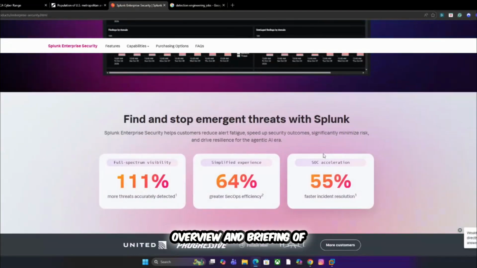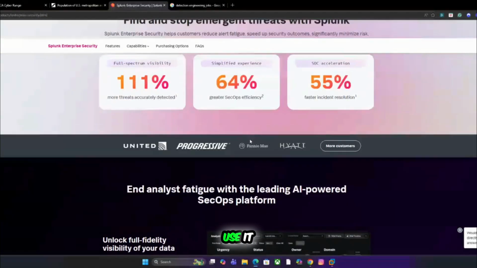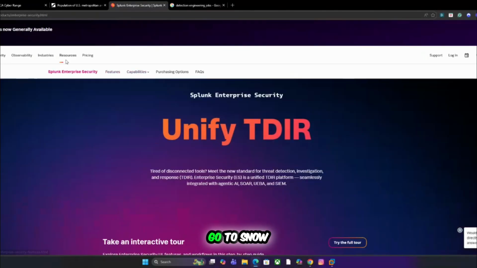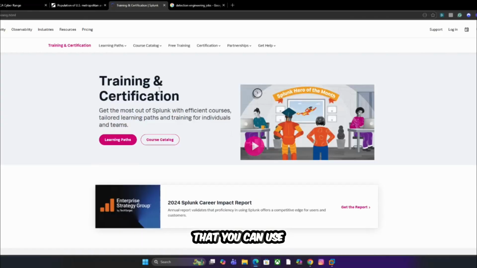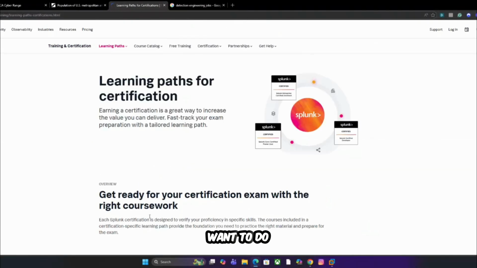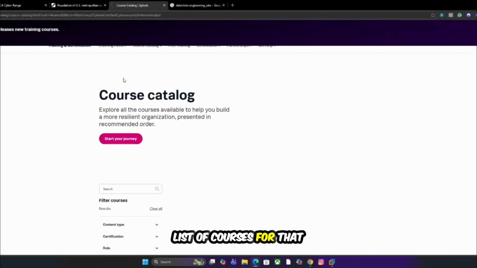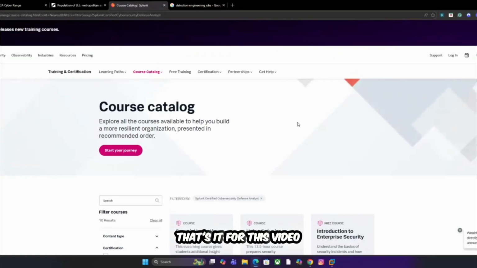And then last, if you go to any security vendor page, like Splunk Enterprise Security for example, it'll give you an overview and briefing of what the tool actually looks like, what the platform looks like, and how to actually use it. If you go to training, it'll give you training that you can use for it as well. You can specify what path you want to do. You can do security one. It's up to you. It'll give you lots of courses for that.